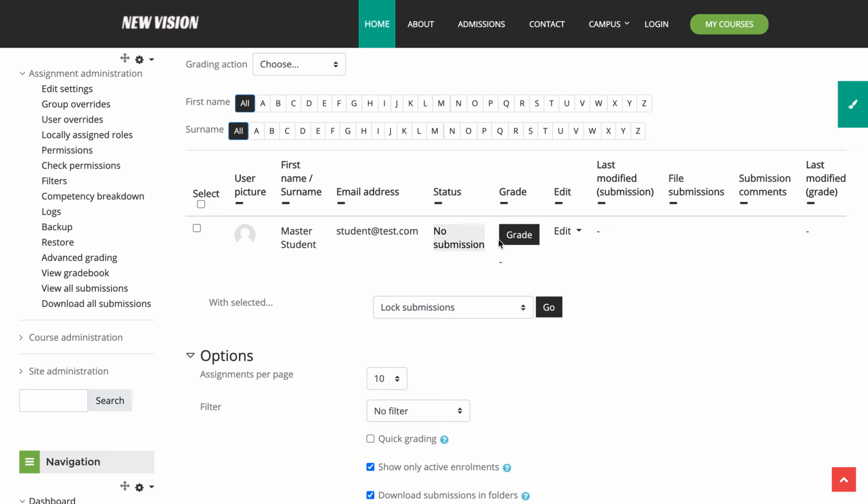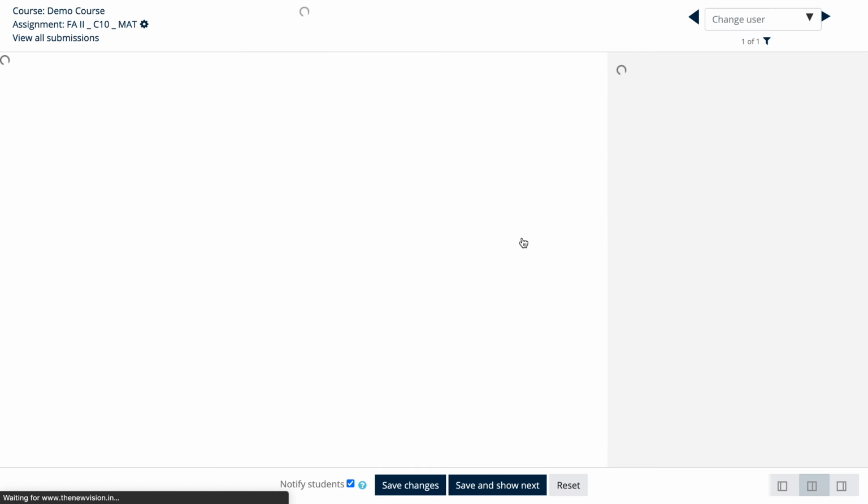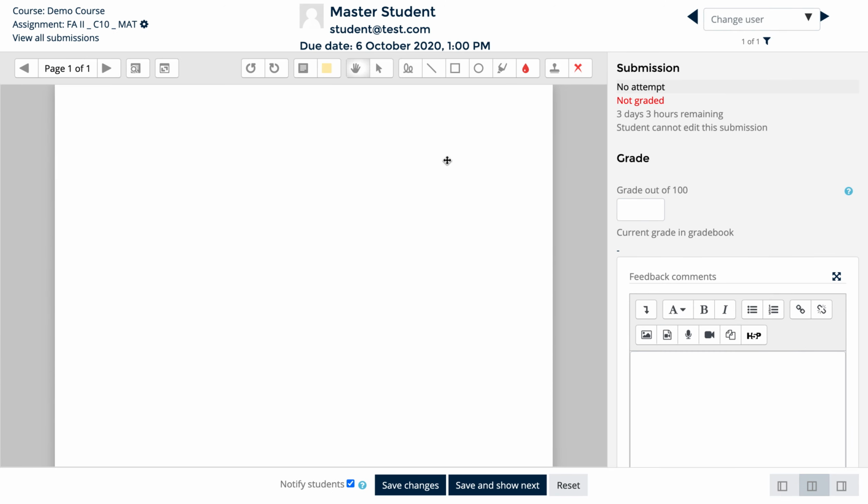And once the submission is done, you can click on grade. Once you click on grade, the scanned answer scripts by the student will appear here. So I have no answer script scanned here. If it is an answer script by the student, he might have written in an A4 sheet or his notebook and scanned them and uploaded here. That reflects here.